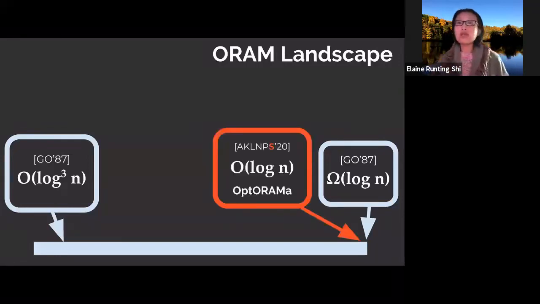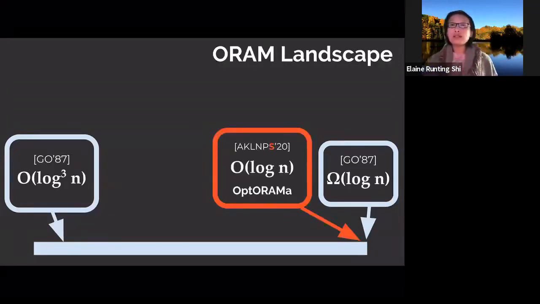I also want to mention that in recent work, we showed that this lower bound can actually be matched. Specifically, we constructed an optimal ORAM called OptORAMa that is only a log n factor slower than the insecure baseline.